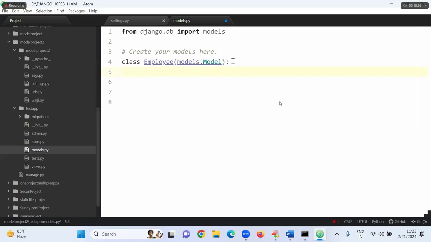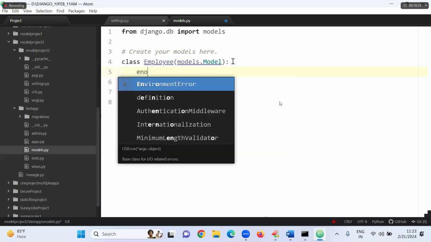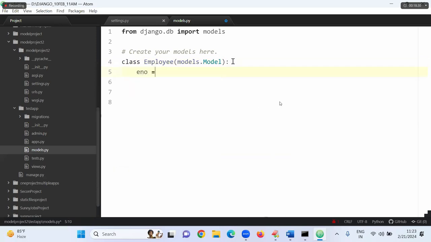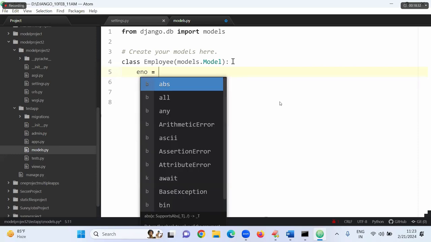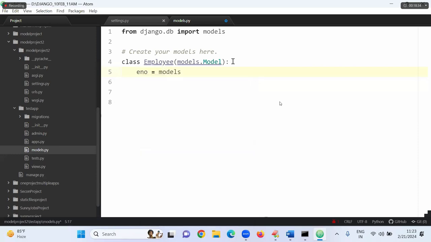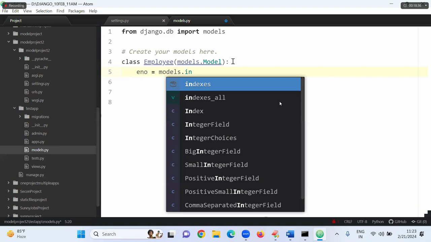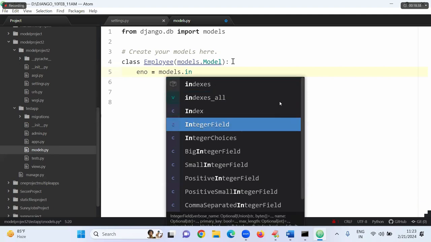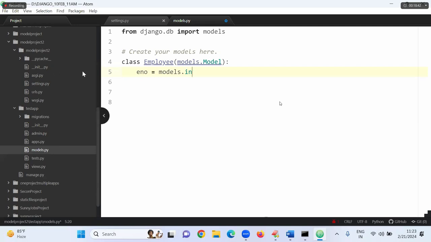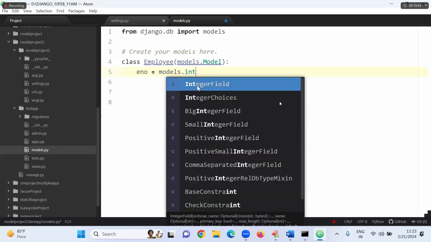Okay. First one, employee number. What is the module name? Models dot IntegerField. IntegerField is one class. Check this carefully: I capital, F capital. Yesterday, some people were typing all small letters by mistake, and it is not recognized.